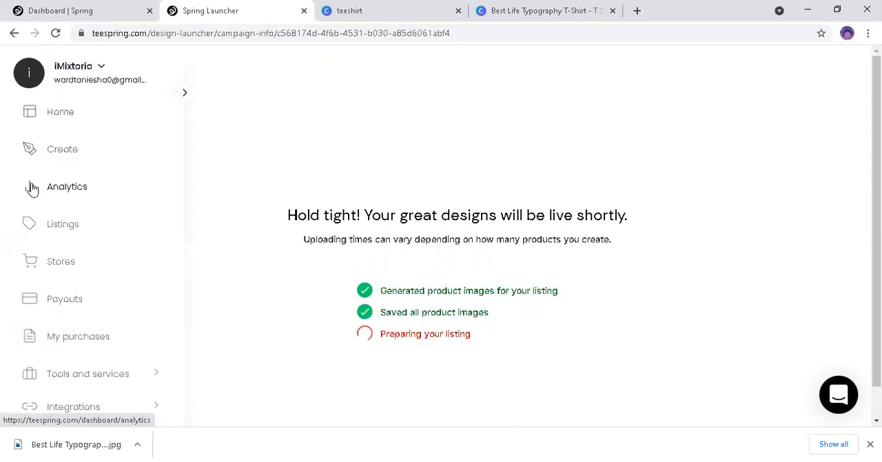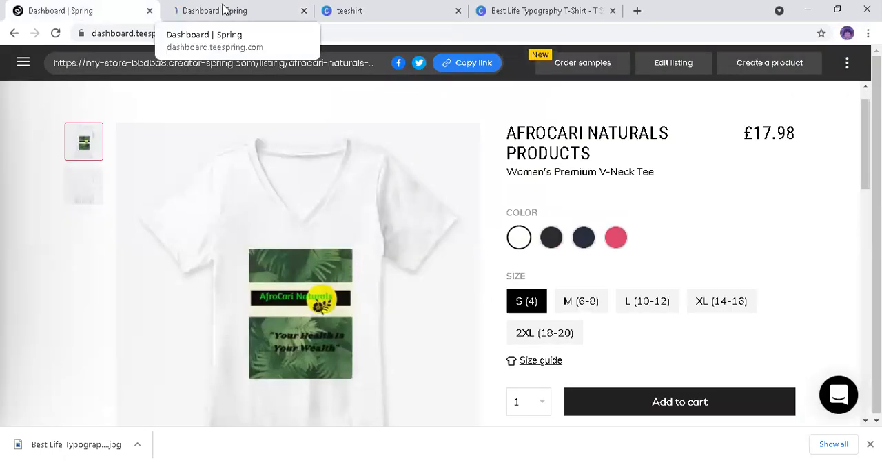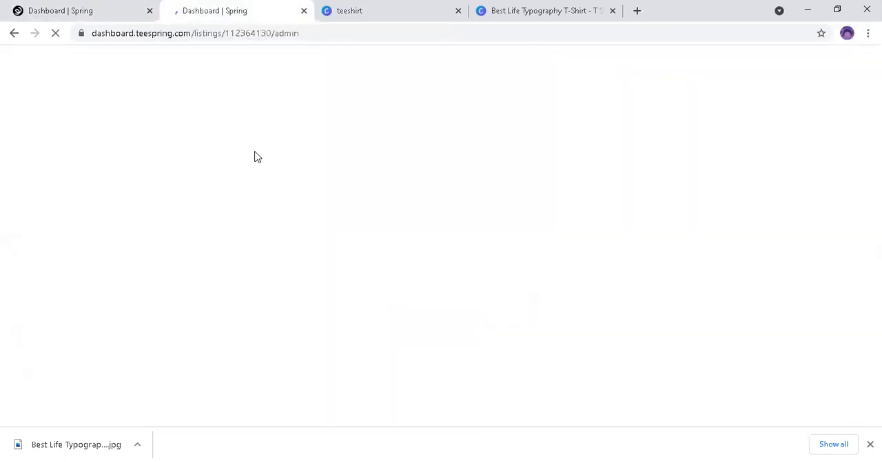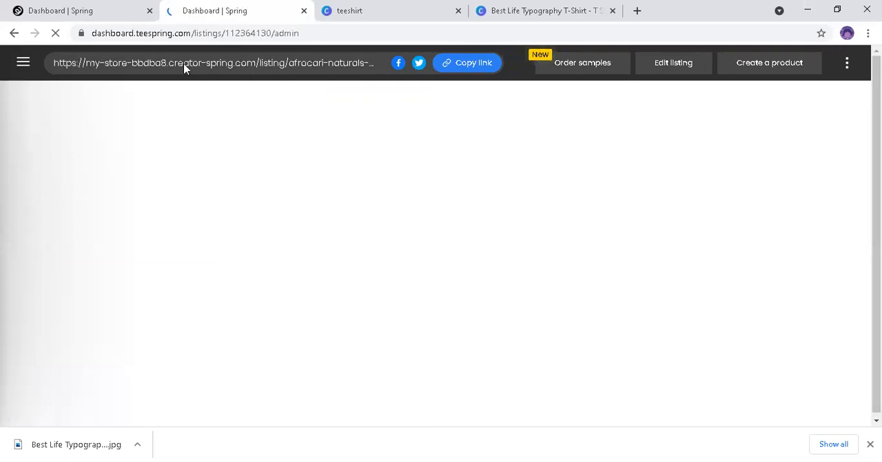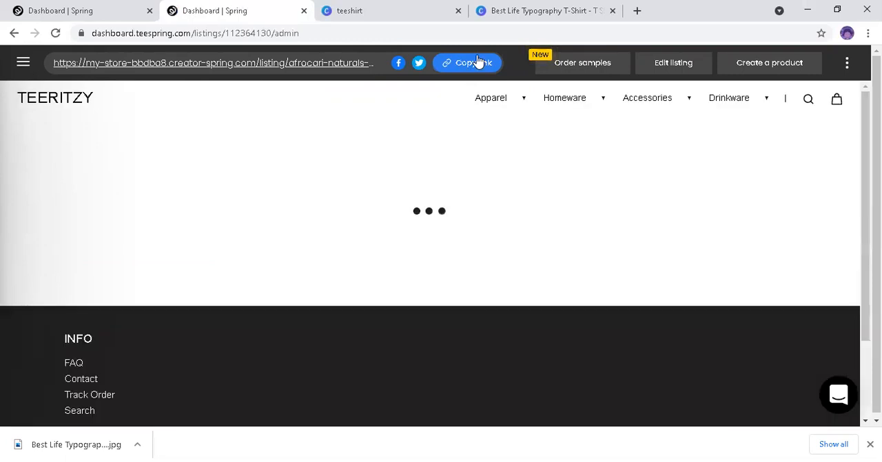All right, now if you click on stores, on the left hand side, I'm just waiting for the listing to be finished. There we go. All right, so now just waiting for my page to come back. We're going to click on stores on the left hand side, right? So it's already been added to my store because I've already got a store there. This is the URL, by the way. That's the website address for your store. So all you need to do is click on copy link.